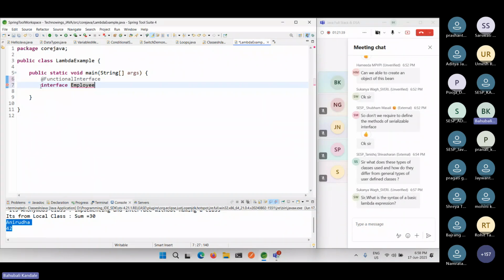There are some questions in the chat box. Sir, what are these types of classes? I've already discussed that. Next question from Sukanya: syntax of basic lambda. We are going to learn that.